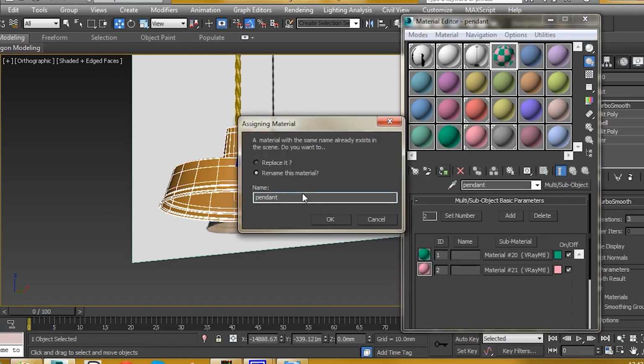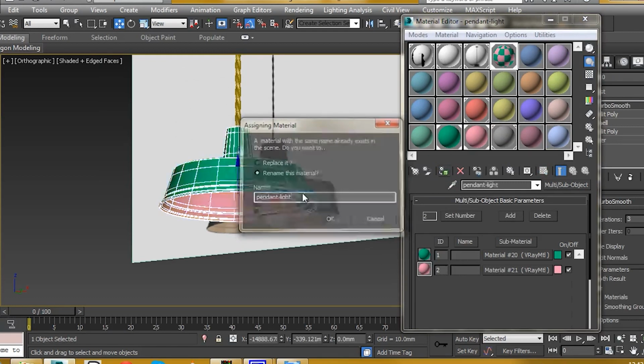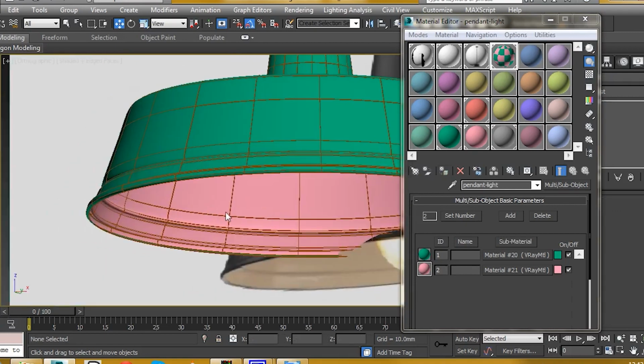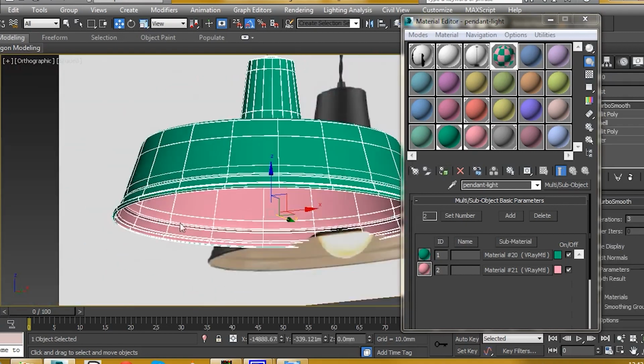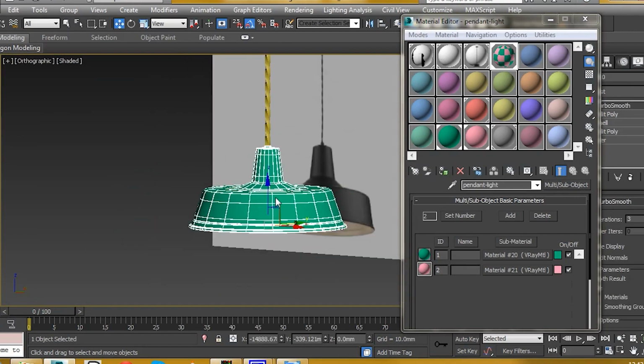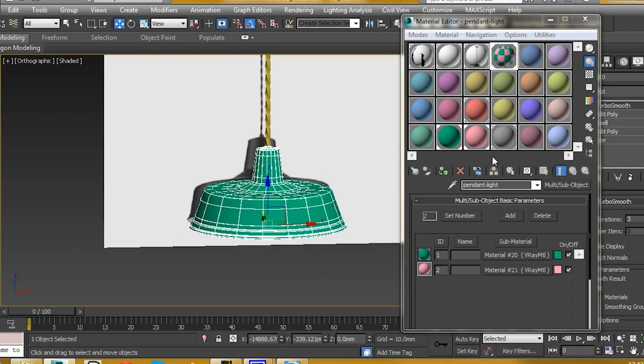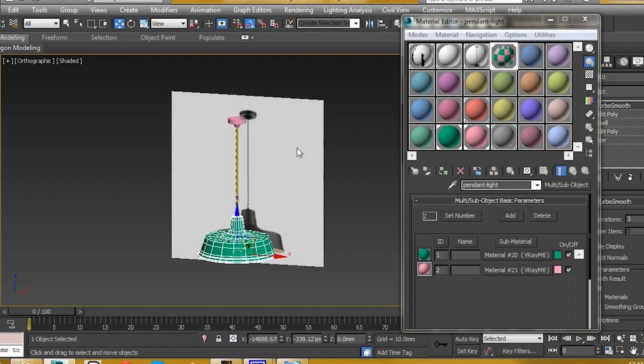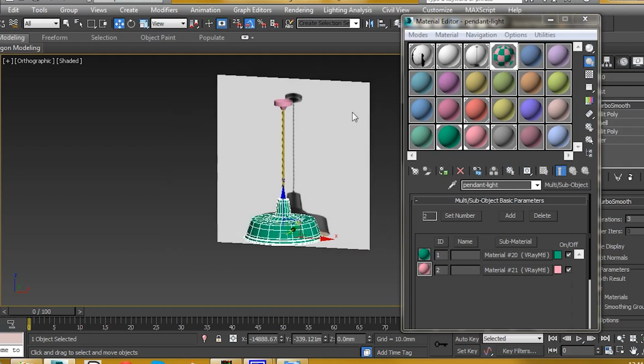just rename that, sorry. You can see what's happened here, as the inside of the pendant is now a separate material from the outside. So we can just keep this in the material editor slot, and we'll change it for more realistic materials later on. So that is us created the pendant light for the hallway.